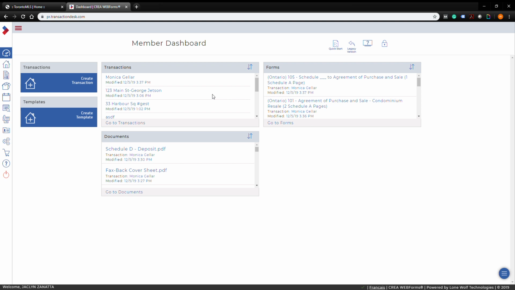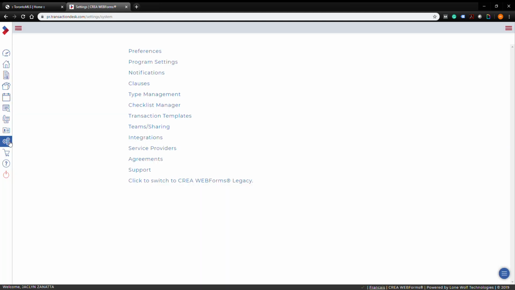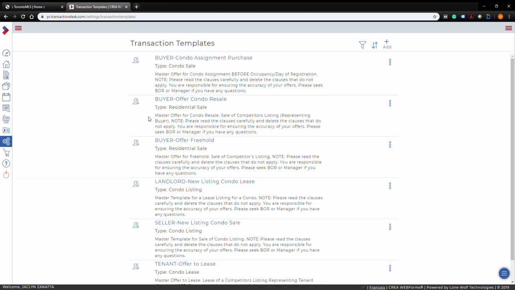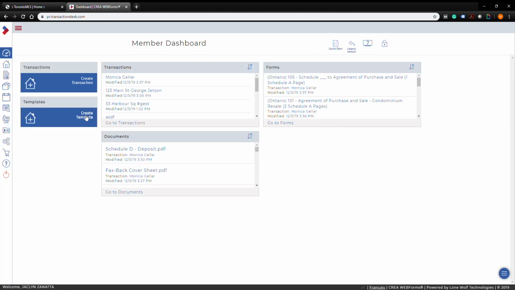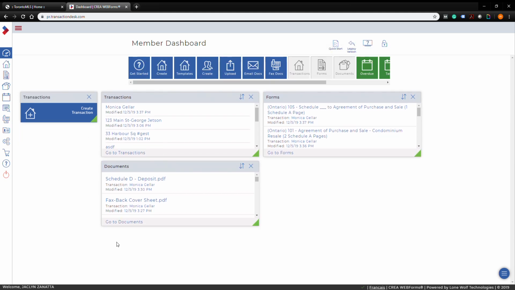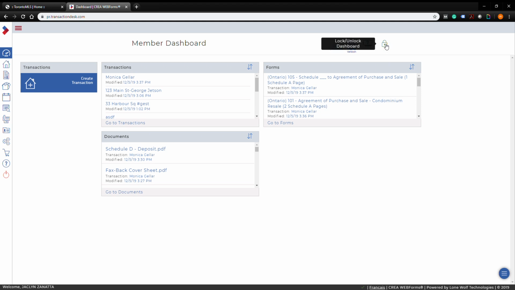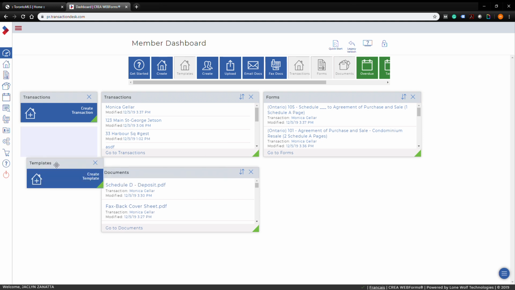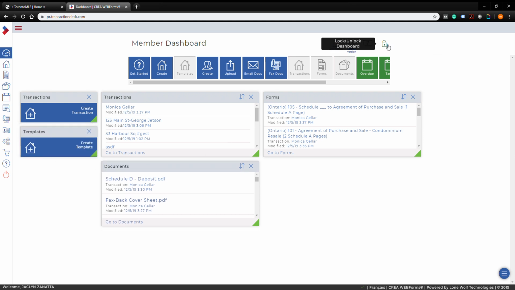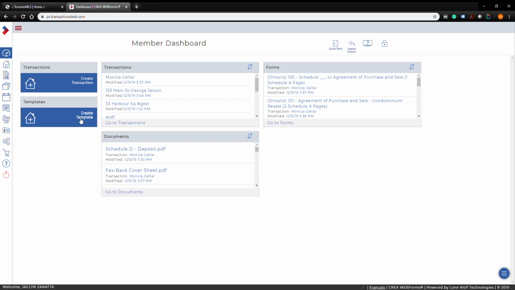So the first step in creating a template is I can press the Create Template button right on my dashboard. There's another way to do it too. You can also go through your setup and go to Transaction Templates, and this will take you to your template section. If you're doing it through the dashboard, it's probably faster, and you can just click this button here. If you don't have the Create Template button, if it's not there, you can always just press the Unlock button up here and drag and drop the Templates button into the position you want it, relock, and it'll be there, but it should already be there for you.